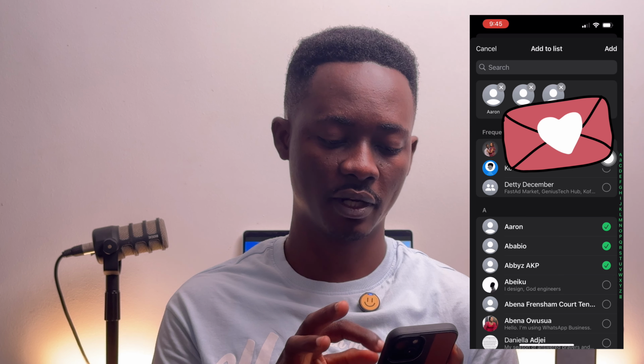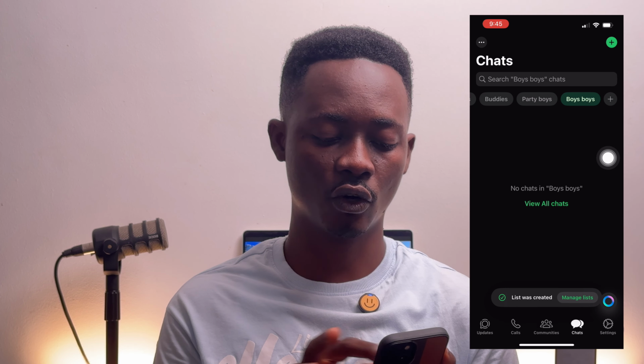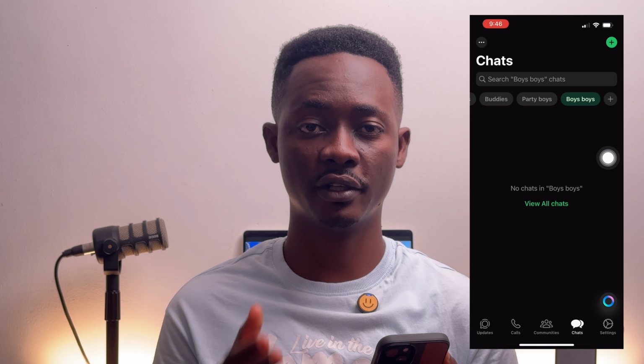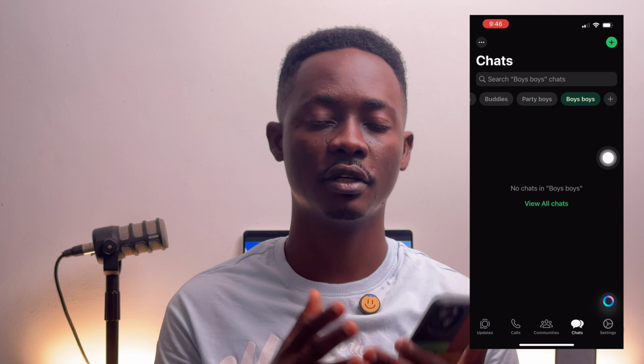And then I click on add and it will now create a list for me that I can filter all my chats by. So that's a very cool thing now. You can have a custom list created for you, so you can group certain kinds of groups or people in a list.